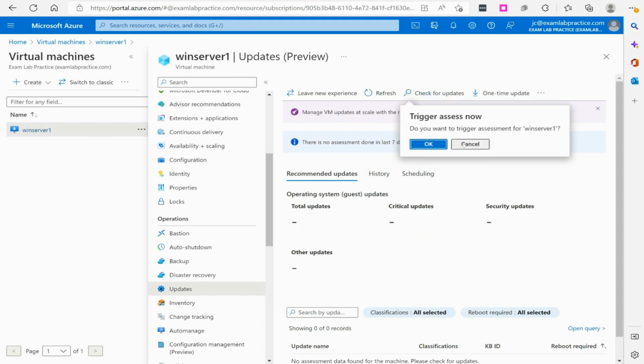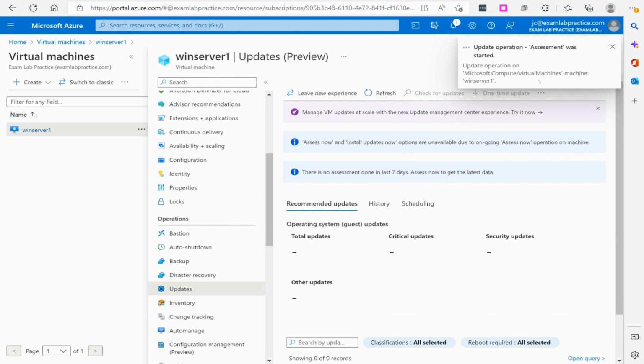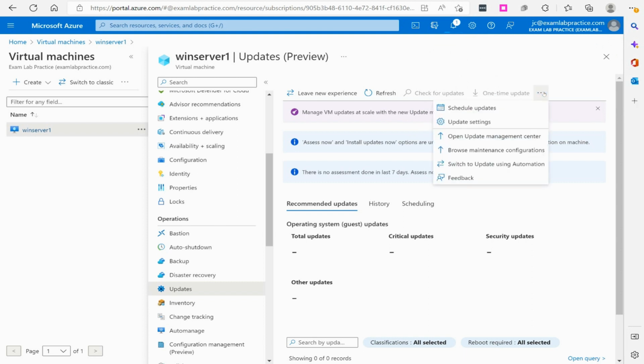We can go right here for check for updates if we want. We can trigger an assessment to go ahead and run through. And of course this takes time, but it will do an assessment and provide us information on what updates are available. And if we want to force a one-time update, we can do that.